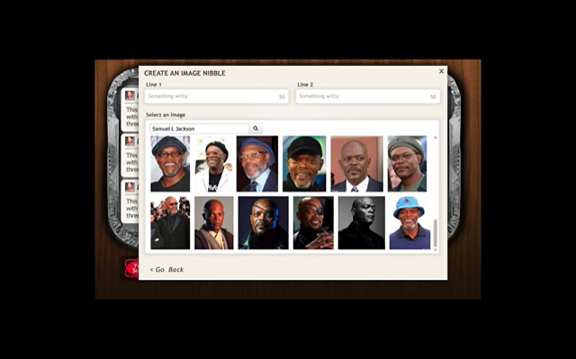On this screen, you can see that we've tied into the Google Image Search API so that I can enter a search term like Samuel L. Jackson and see the Google image search results for that term. And then I will click on the photo that I want to use for my image caption nibble and move to the next screen.